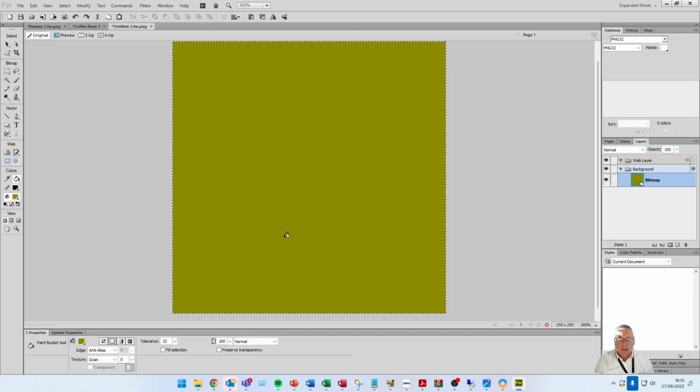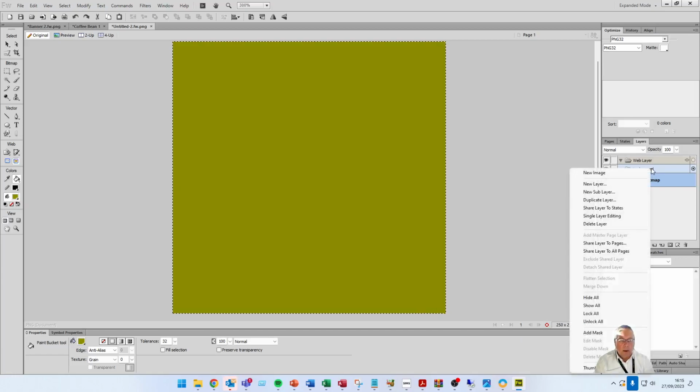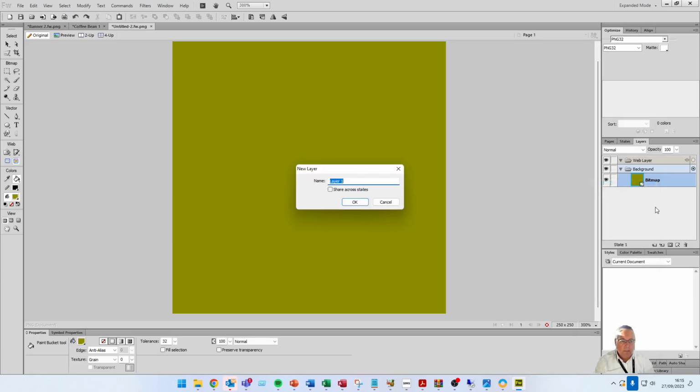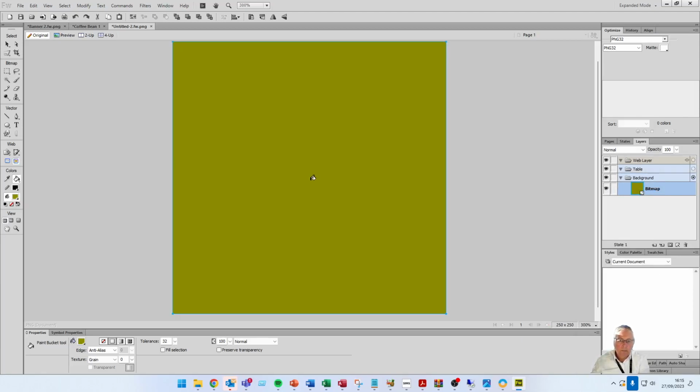Okay, so let's start populating my image with something else. I'm going to bring in a table, or a worktop. So I'm going to click on my background layer, and I'm going to insert a new layer. And this layer I'm going to call table. Okay, so now I've got two layers.